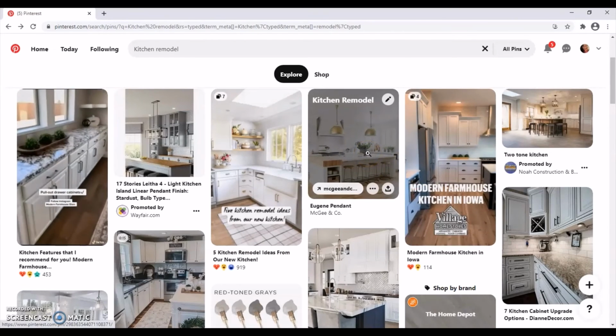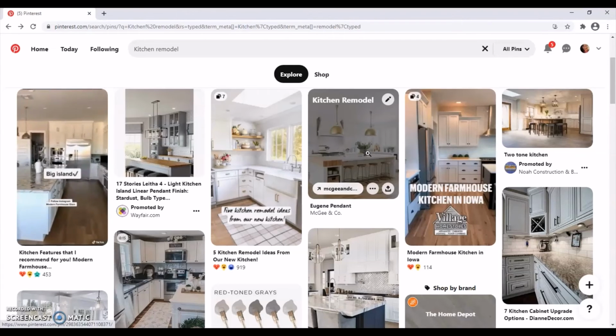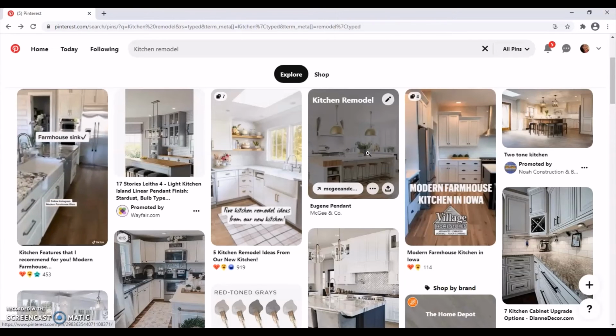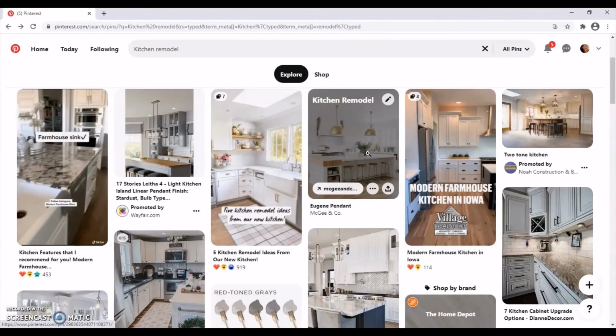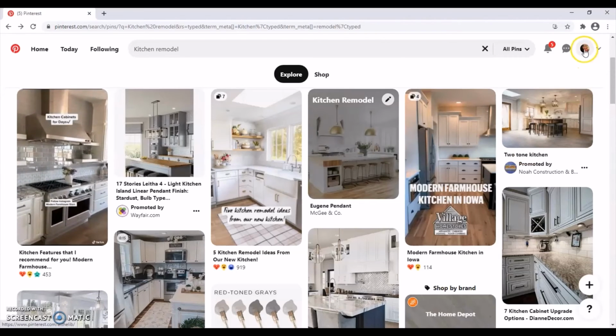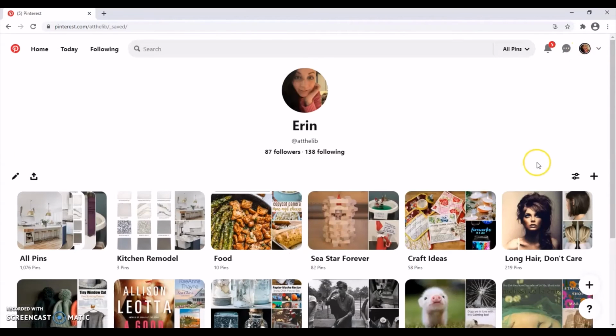So let's go back to my page so I can show you the board and the pins that are saved into that board. So what you would do is you would click your photo in the top right-hand corner of the screen. And we're back to my page and my boards. So here's our kitchen remodel board. I'm going to click on it.